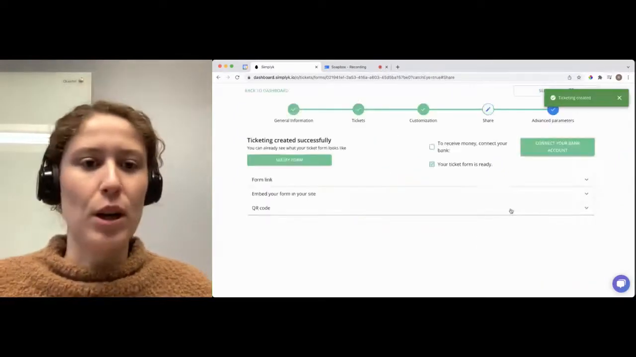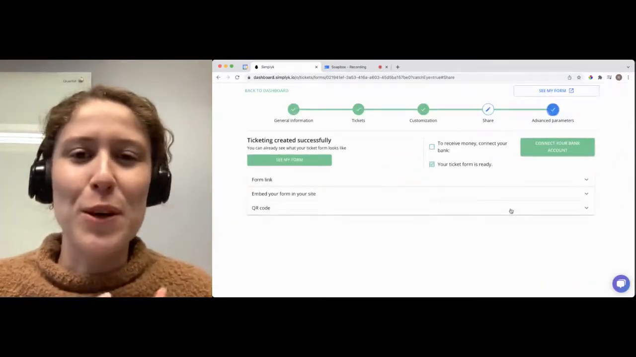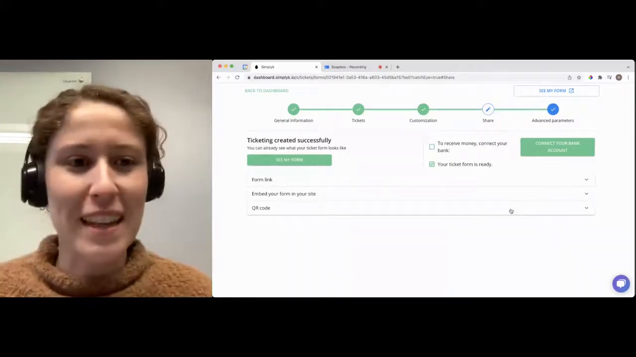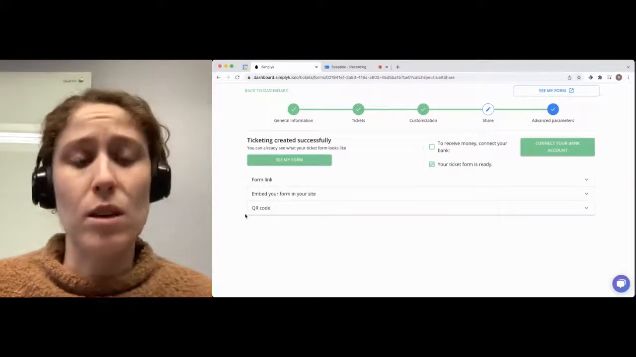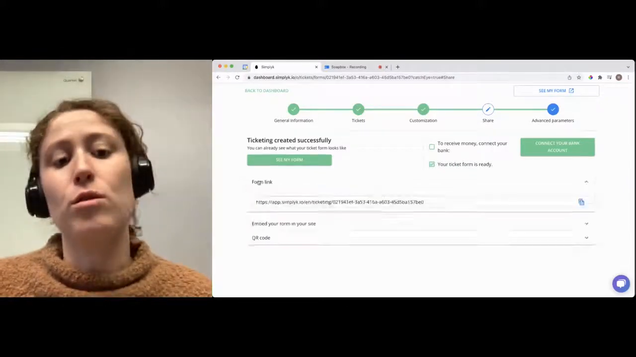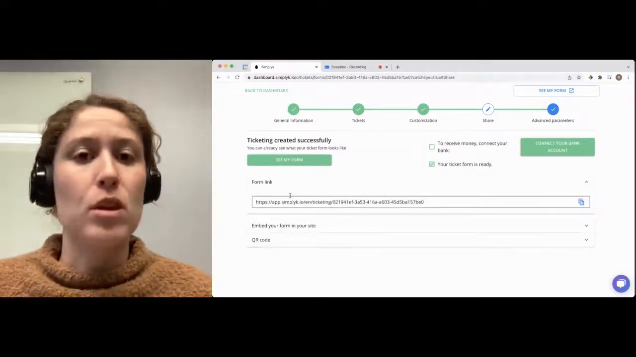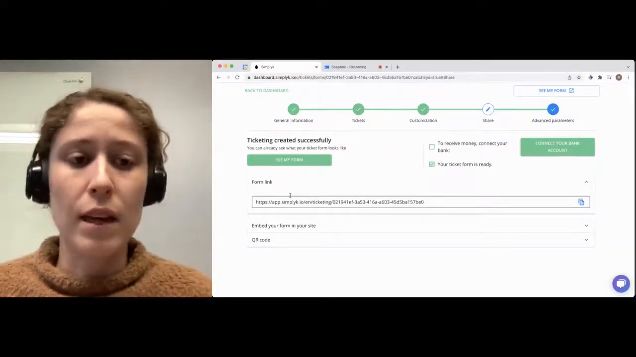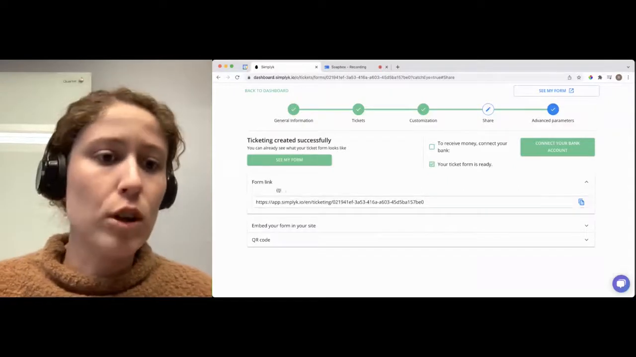And then we're going to go on to the share page. So your form is already created. You're really ready to share the form with your participants and start getting those sales. So you have different ways that you can share the form. So either through a simple link, so that could be put on your website, through social media, you can send it through email or any other way you want to share your form.